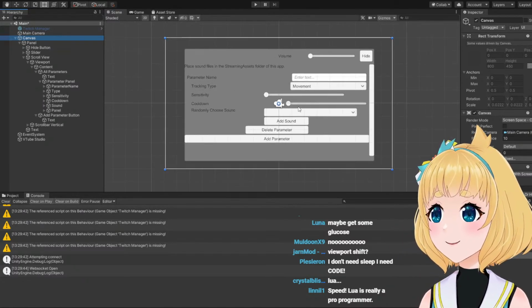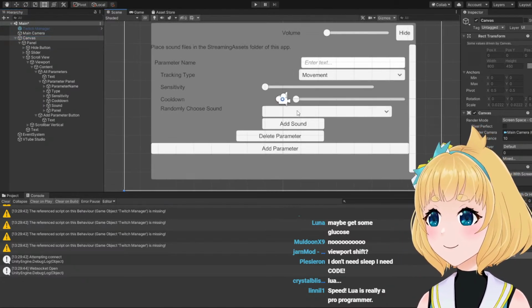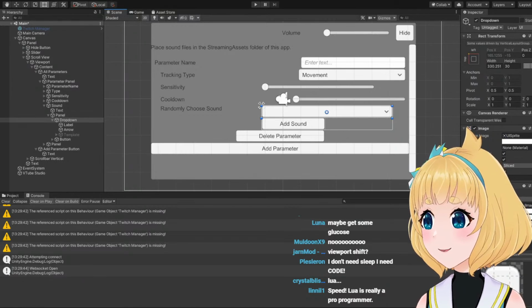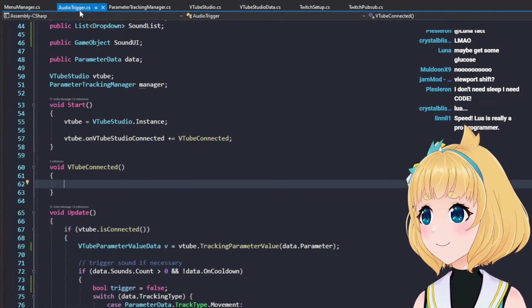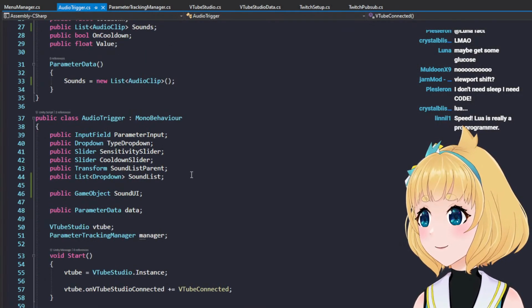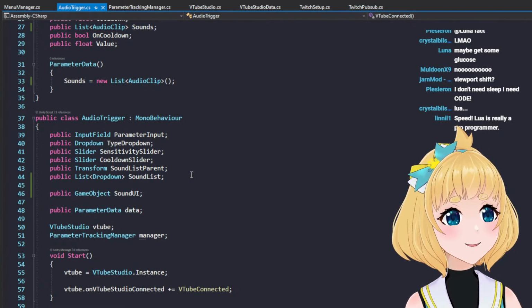Oh well. Okay, so let's actually start connecting this stuff. Oh, and this is also not gonna be a drop down anymore. I coded this all up to be a drop down. It's not gonna be a drop down. What is it gonna be? I guess it's just a button?